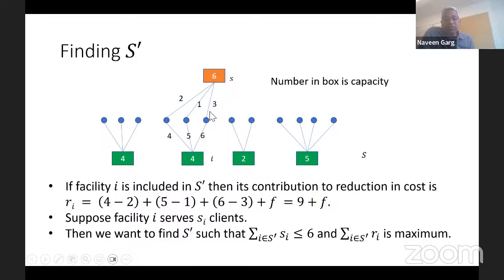So the reduction will be what? For this client, there is a reduction of 3 units. For this client, there is a reduction of 4 units. And for this client, there is a reduction of another 2 units. And so the total reduction is 9 units in cost. And so R_i is the reduction in the service cost.